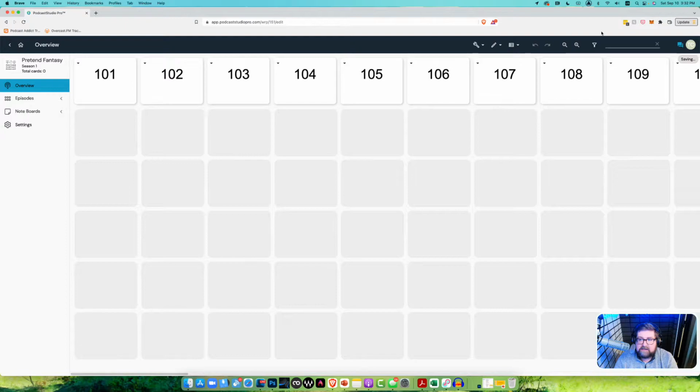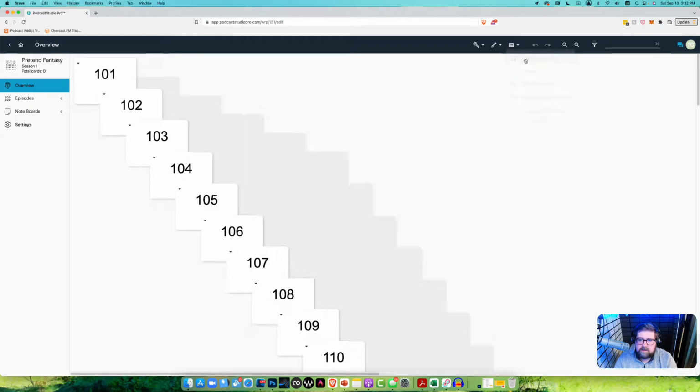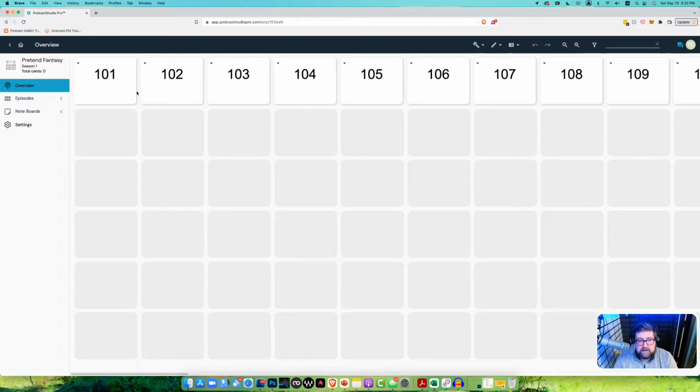Let's go over some basic controls. Over here on the left, we have an overview, and the overview is showing us episode 101, 102, 103, as you can see across the top. So these are vertical columns. If I don't like that view and I wanted to change it, I could change the board orientation so that we would be going this way instead. Whatever you prefer. I kind of like top to bottom, so I'll leave it this way.